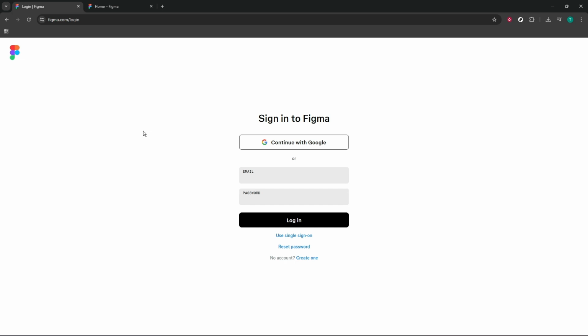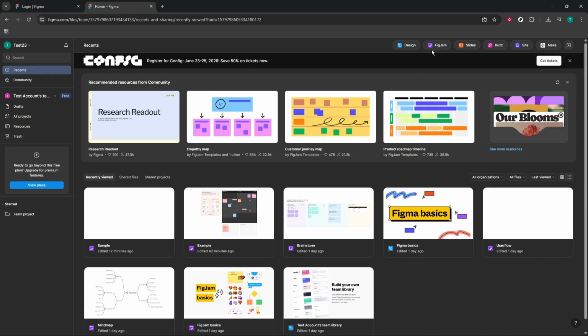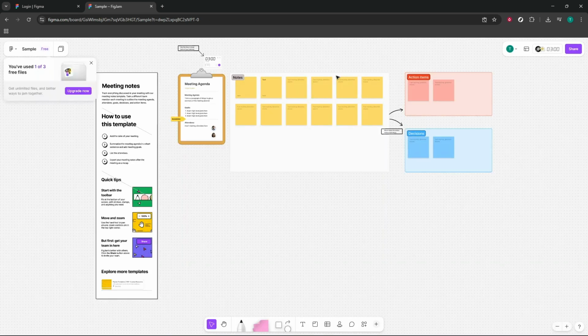First, open your browser and head to figma.com, then sign in with your account. Once you're in, click FigJam from the top of the homepage, or pick the FigJam file you've been working on from your recent files. This opens the board where you want to collaborate.